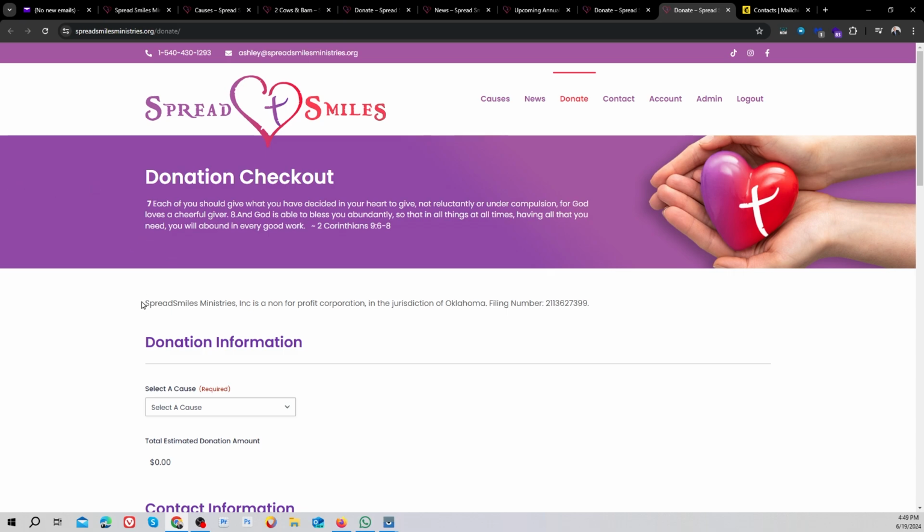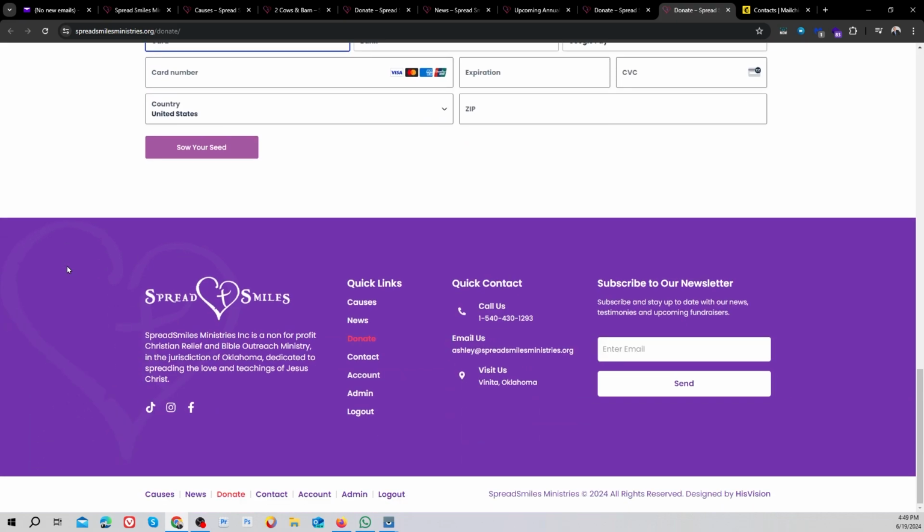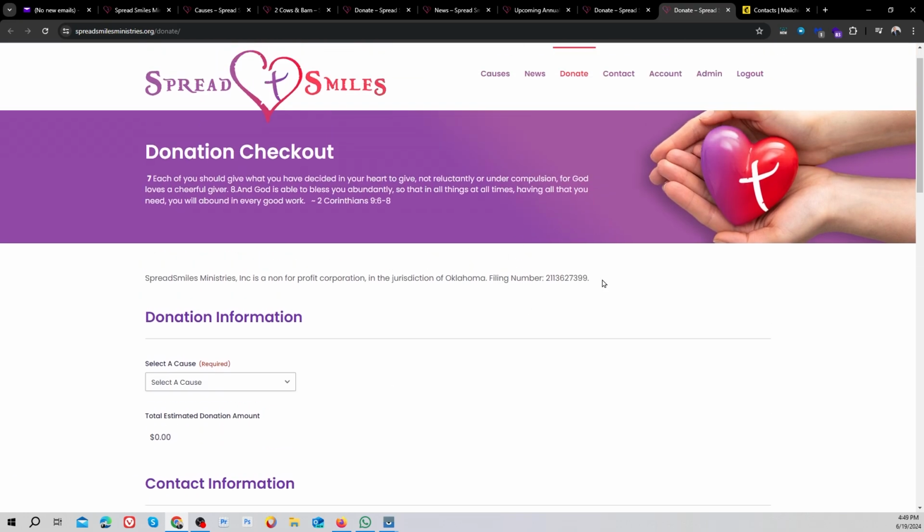At the top, we said Spread Smiles Ministries is a nonprofit corporation in the jurisdiction of Oklahoma, filing number, and this is the filing number. Now, if they want to search that, they can search that. If you want me to add a link, I can add a link. That's fine. Either way, it builds legitimacy, and they know that you guys are legit, and it's also in the footer that you're a nonprofit. Except for up here, we just added the filing number.